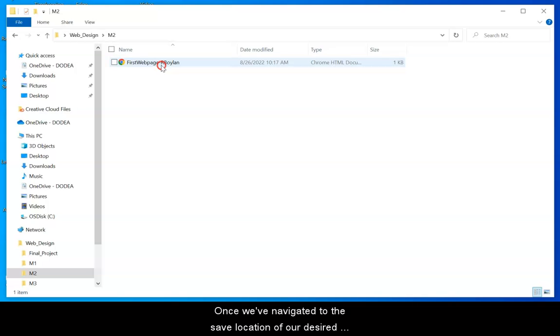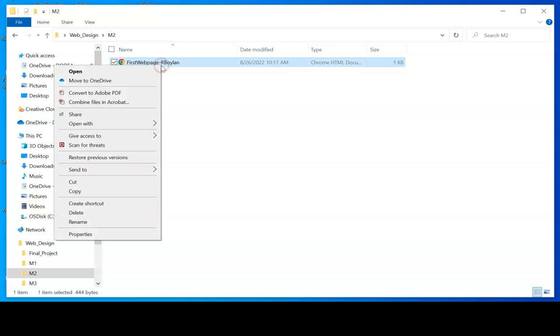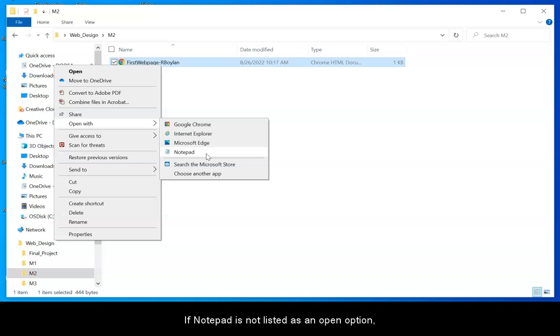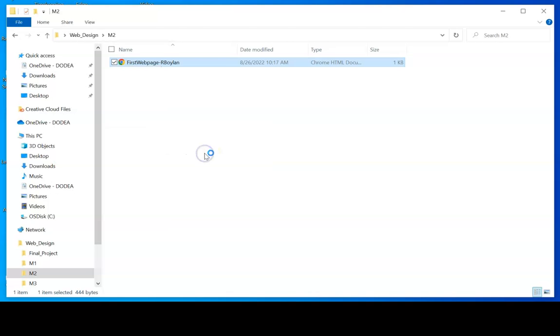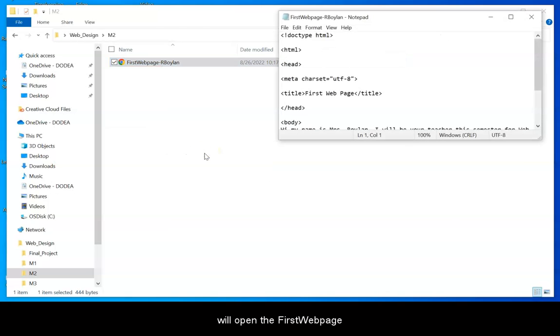Once we've navigated to the save location of our desired HTML document, we right-click the document and select Open With, and select Notepad. If Notepad is not listed as an open option, you may need to use the Choose Another App option to select Notepad. For me, Notepad is listed as an option. Clicking it will open the first web page that we created in Notepad.